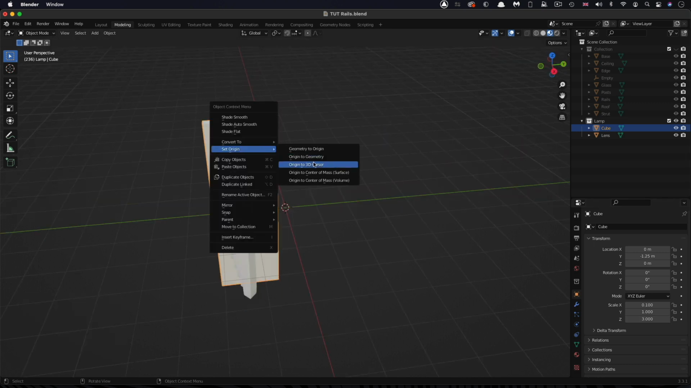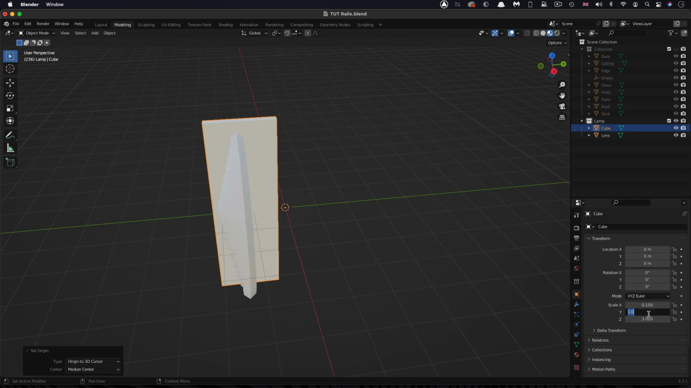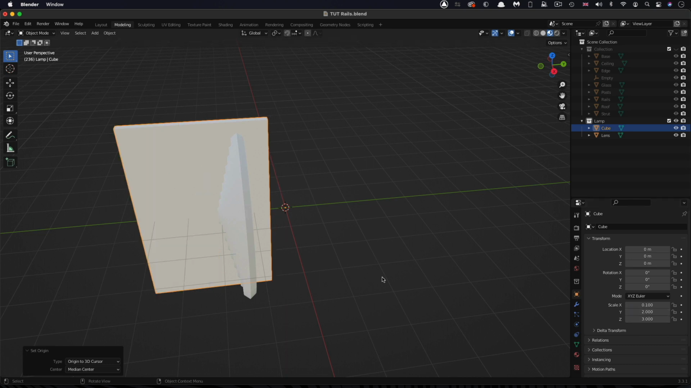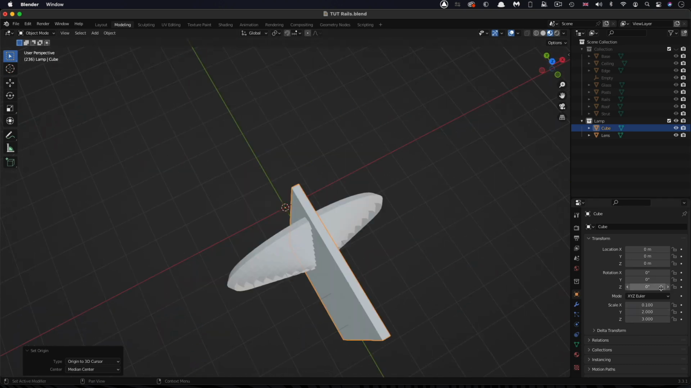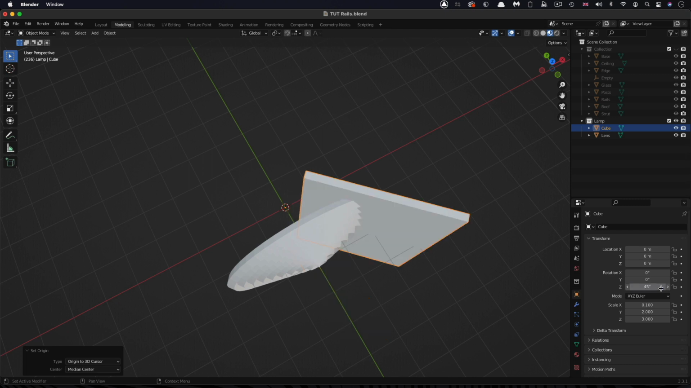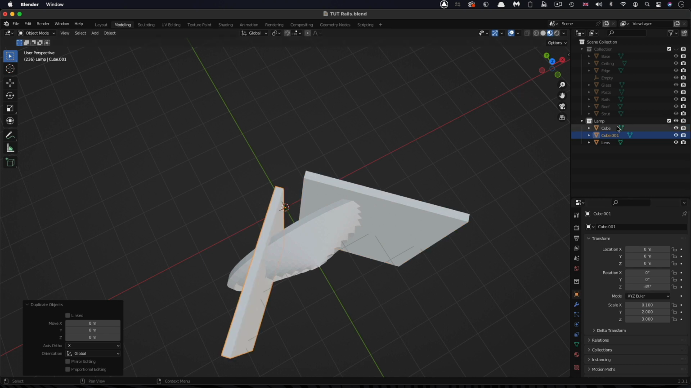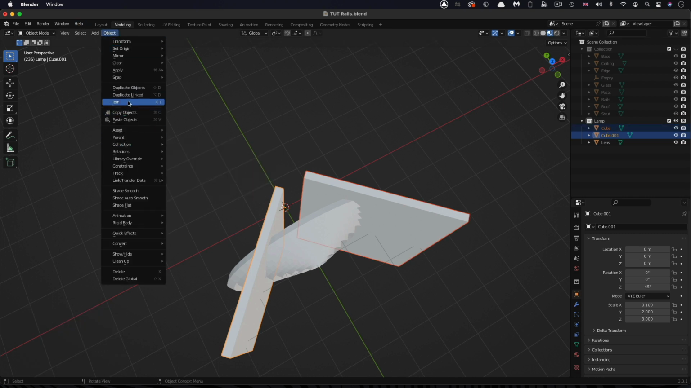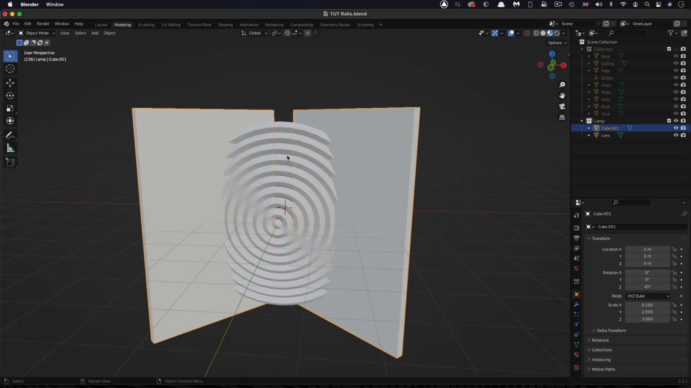And then I'm going to set the origin to the 3D cursor, and I'm going to set that Y scale to 2. Then I'm going to rotate it through 45 degrees on Z, Shift D in the viewport to duplicate it. This duplicate I'm going to set to -45 on Z. I'm going to select both of them, Object, Join. So now they're joined together.